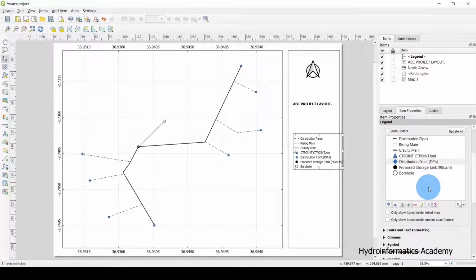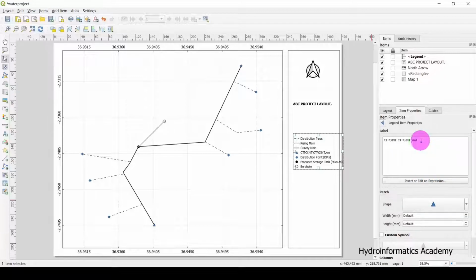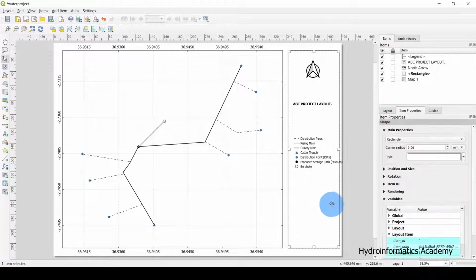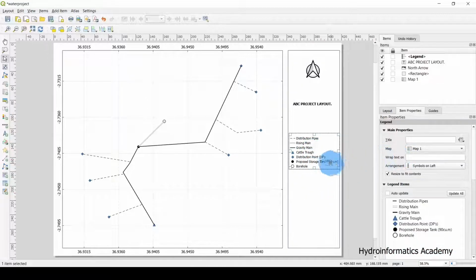And again, proposed storage tank, borehole. Okay, and even this one, I need to edit this Cattle Trough. Remember, the triangle here represents the Cattle Trough, so I need to edit this. So from here, I'll just call this a Cattle Trough, because this is the place where cattle or animals go and drink water. Okay, so Cattle Trough, then go back. You can see now we have everything intact.